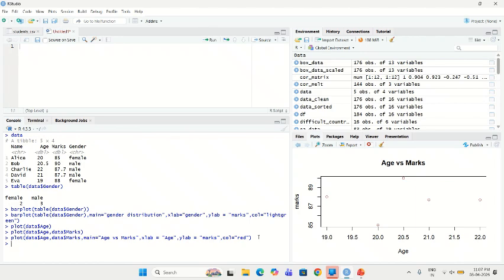Each dot represents one student. We added color and changed the point style for better visualization. From these graphs, we can understand the data better. For example, we can see how marks are distributed.